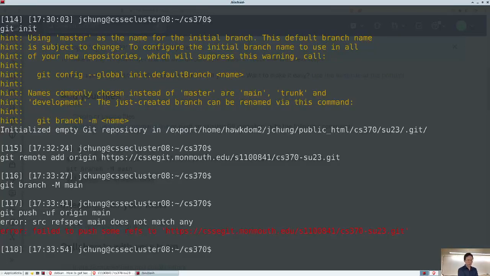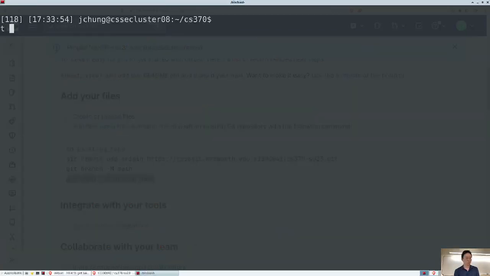Failed to push some refs too, because we did not do the original. We didn't do the initial commit, did we? Origin name. Right, because you have to git commit before you can do anything else. Yeah. Let's try our git commit then, with the comment initial commit.